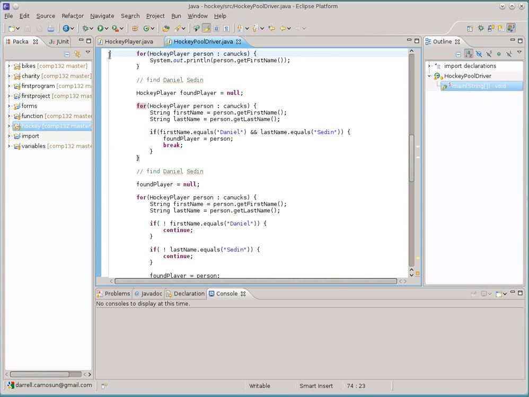We've made our Canucks list that contains a bunch of hockey players, and we wrote a loop that goes through and prints out the first name of each person on the list. Sometimes instead of printing out the person on the list, you actually want to turn around and find somebody who's on the list. So here's an example of code that goes through the loop and attempts to find somebody.